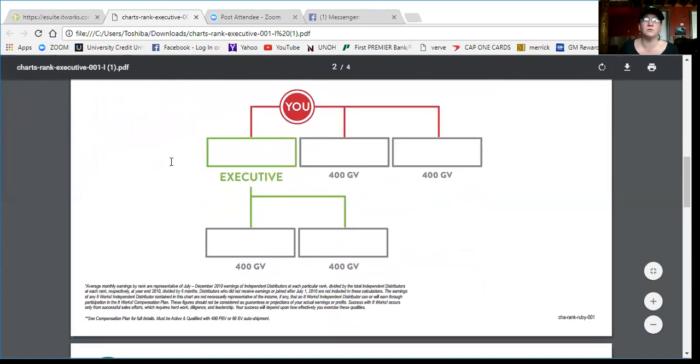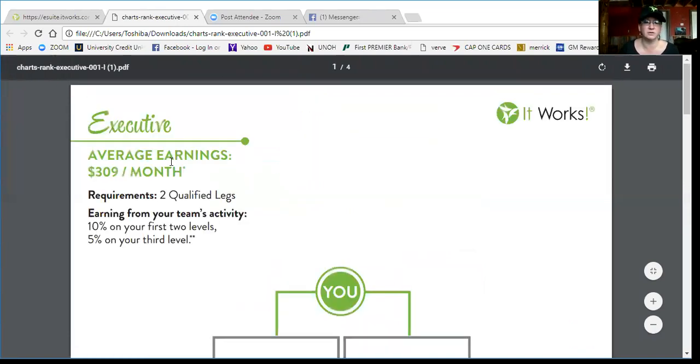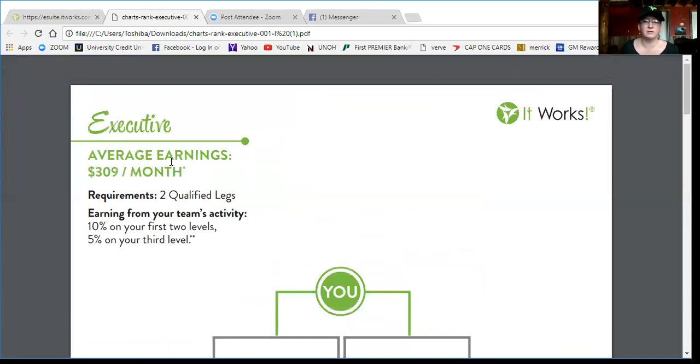So those are really the only 2 charts I want to show you for now, because that's just where you need to get started. I don't want to overwhelm you with the emerald and diamond chart. The diamond chart has like 25 boxes in it. That's a little crazy.